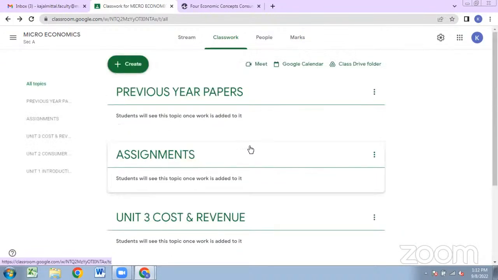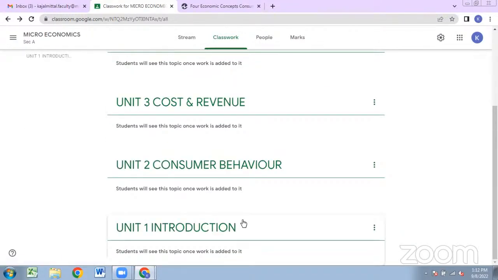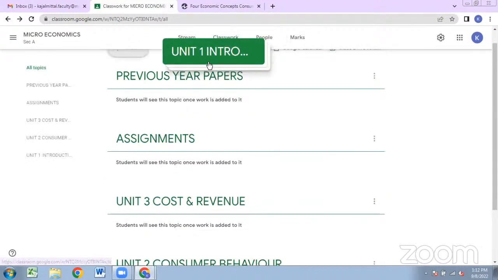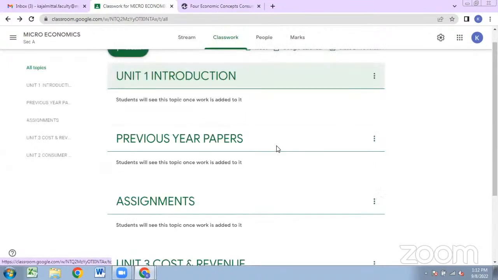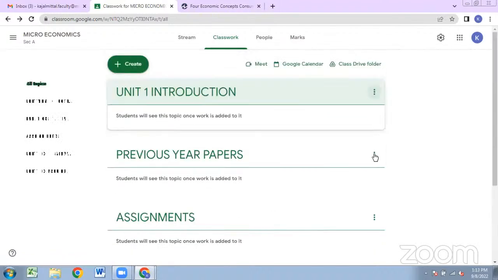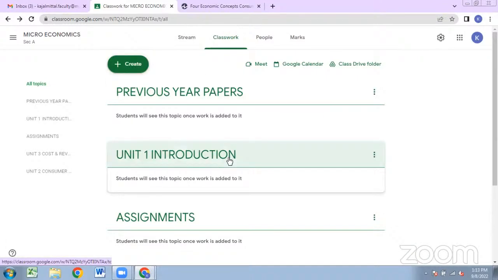Now I want to change the sequence. I want unit 1 to be shown here, यहाँ पर दिखनी चाहिए मुझे, and previous year papers and assignments on the bottom side. So we have 2-3 options to do this task. First, you can simply drag it to the upper side. ठीक है, आप इसको drag करके सबसे ऊपर यहाँ पर ले आइए. Another option is you can click on these 3 dots and change the position. जैसे ये सबसे first position पे है, so it is showing move down. Let's suppose I click move down, so it becomes 1 step down.